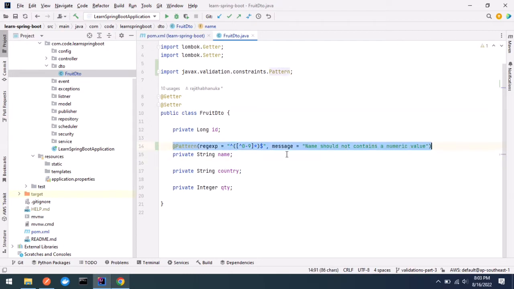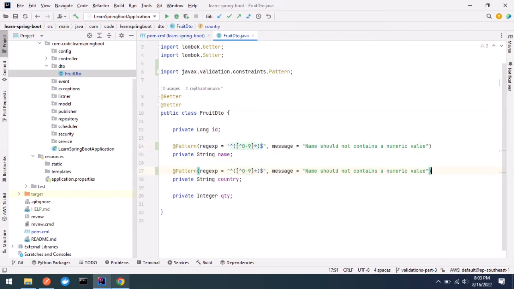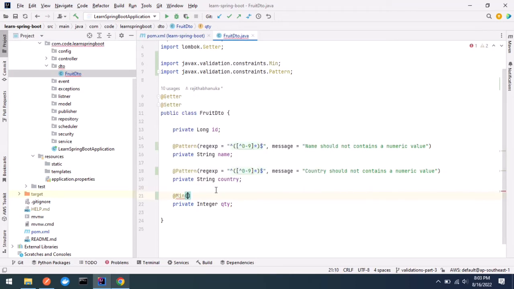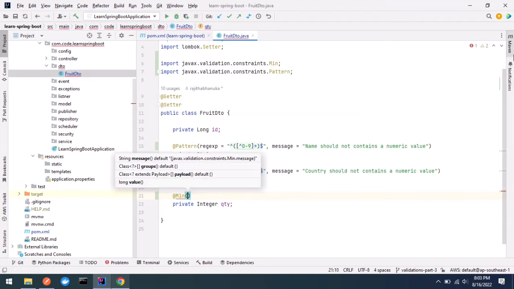And again I'm validating the country here. If you need, you can write a custom annotation, and you can use that custom annotation for validation. In my future videos I will show you how to write a custom validation. Let's say here line numbers 14 and 17 are duplicated. So if you write an annotation, you can use that annotation, avoiding duplicated code.